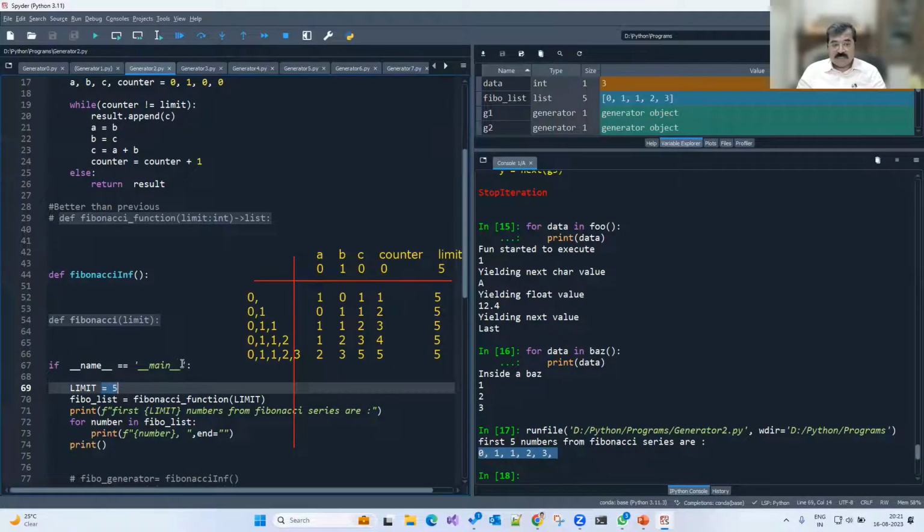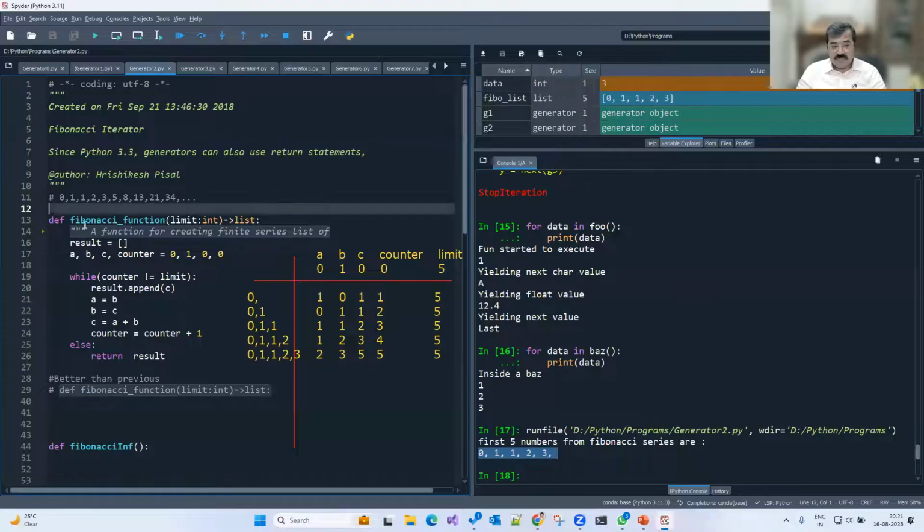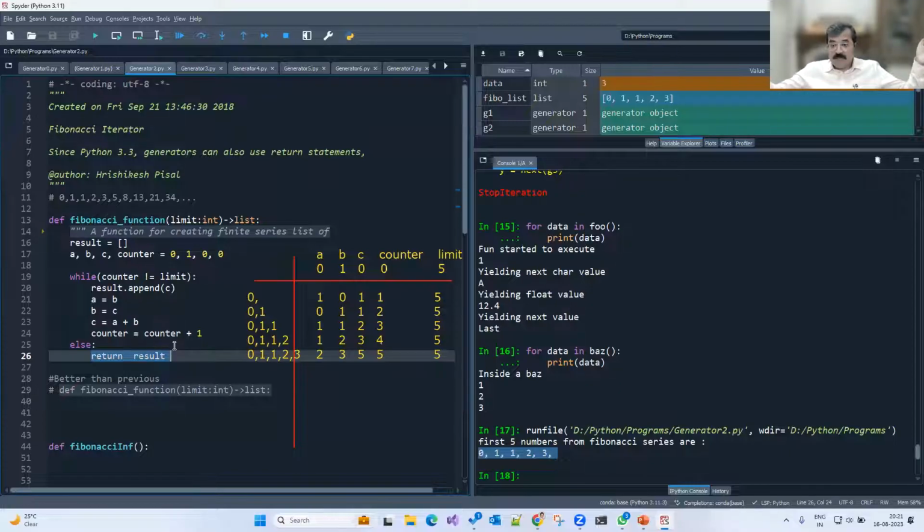But the point was, this was costly because when you came over here, you created a list. You went on appending the result to the list, and at the end you return the entire list. Correct? So if instead of 5 the limit was 500, you'll have 500 values stored in memory at one particular point of time, and the entire list of 500 values is going to be returned. So it's going to consume a lot of memory. Okay, watch this.